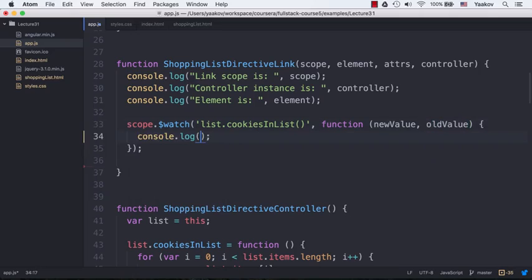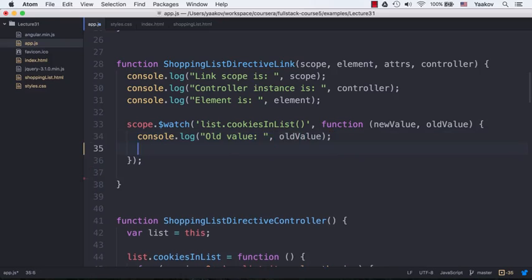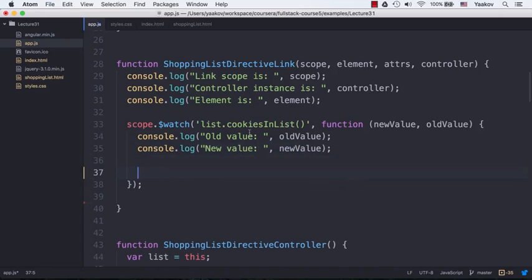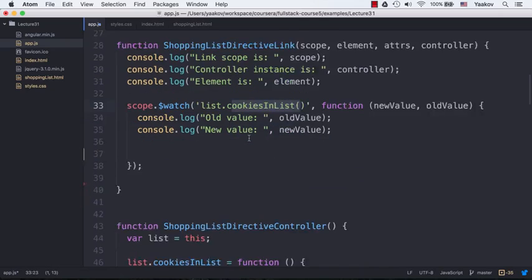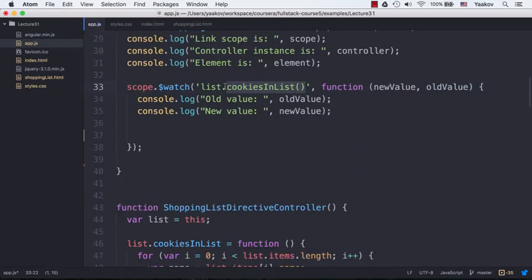And we're going to even log the old value. And this is a Boolean function, so it's going to say either false or true. And we could go ahead and do it again, say new value. Okay, so now we're watching our list.cookiesInList. So when cookiesInList changes its value, either from false to true or from true to false, this function right here will fire.